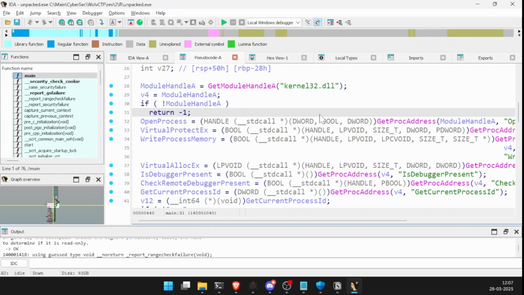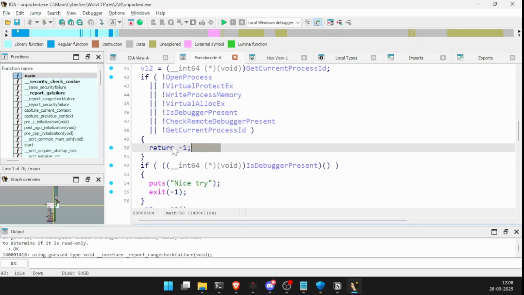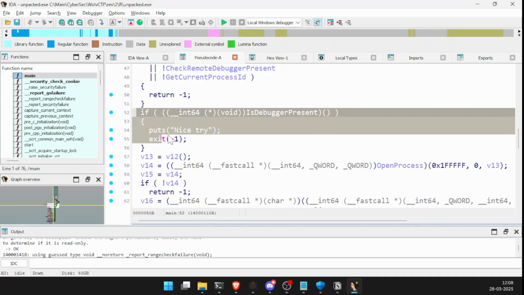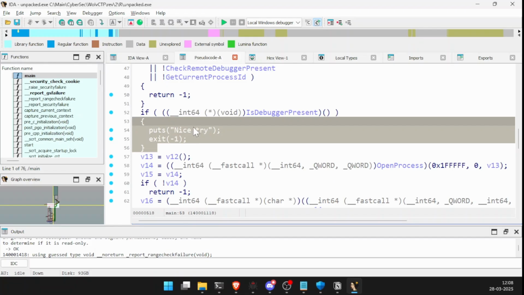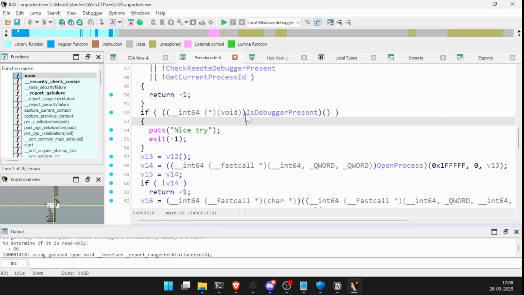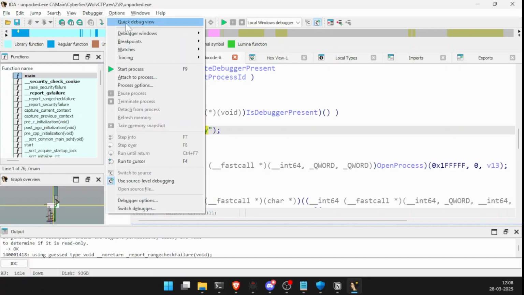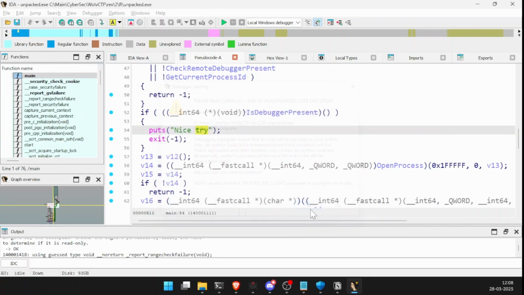Dynamic refers to when the program is making a lot of system calls, and you need to use breakpoints. You need to run the exe file to actually figure out what it's doing. So till here it's just function calls. And then we have this little if loop that says that if a debugger is present, it'll give out the nice try message and exit. We can just try it out. Go to debugger and start process.